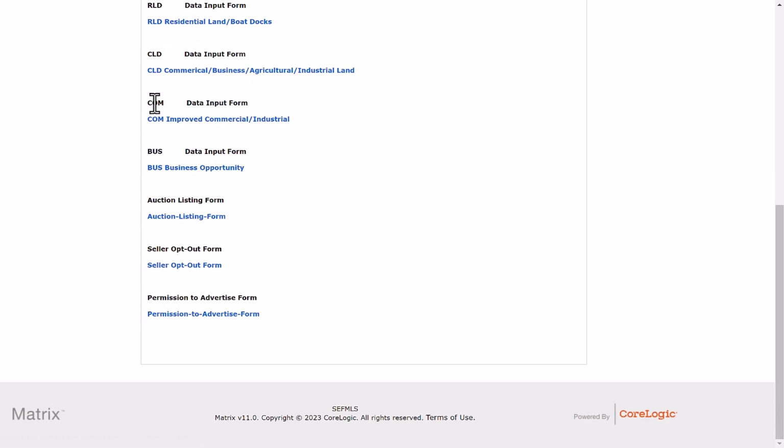Further down, we have commercial, improved industrial, and then business opportunity here, along with access to the auction listing form, a seller opt-out form, and the permission to advertise.